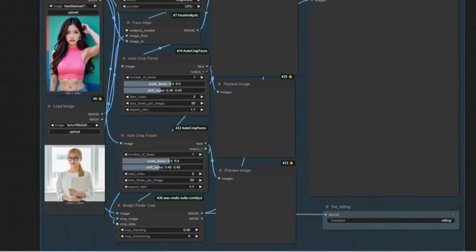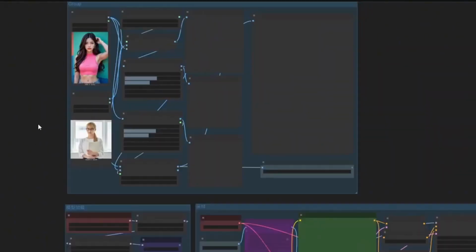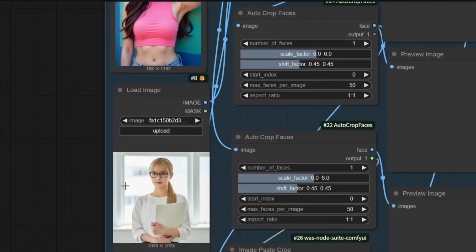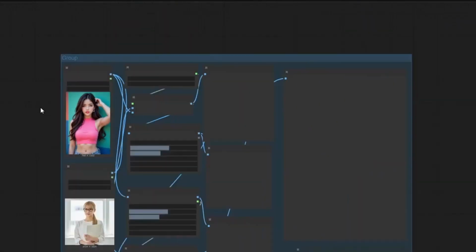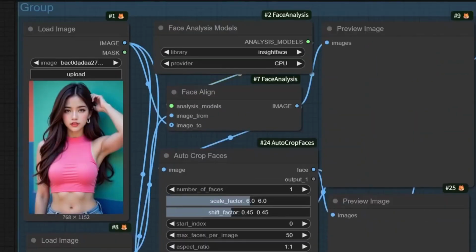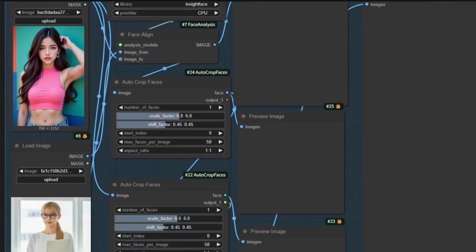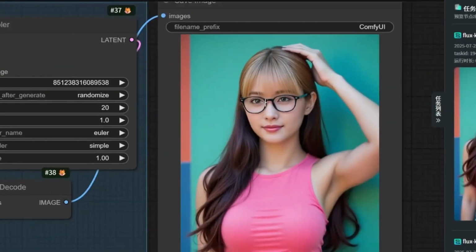Let's dive into the workflow. It might look simple, but it contains a lot of powerful features. First, observe these two images. One is our source face, which remains unchanged, and the other is our target character onto whom we will swap the face. Let's run it and see the final face swap effect.